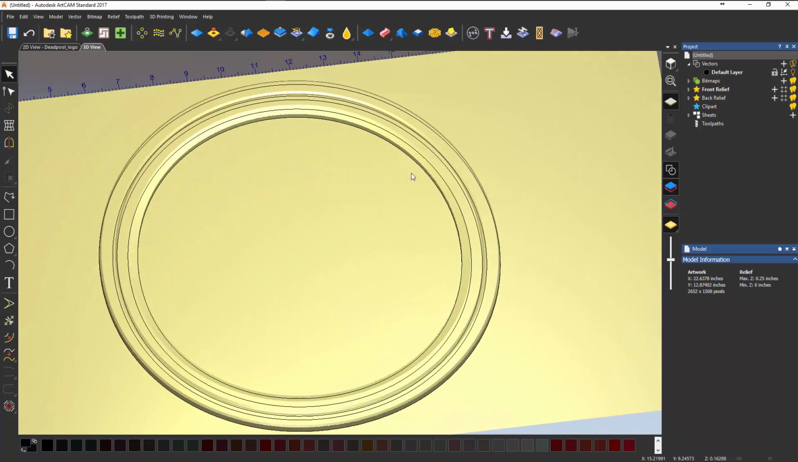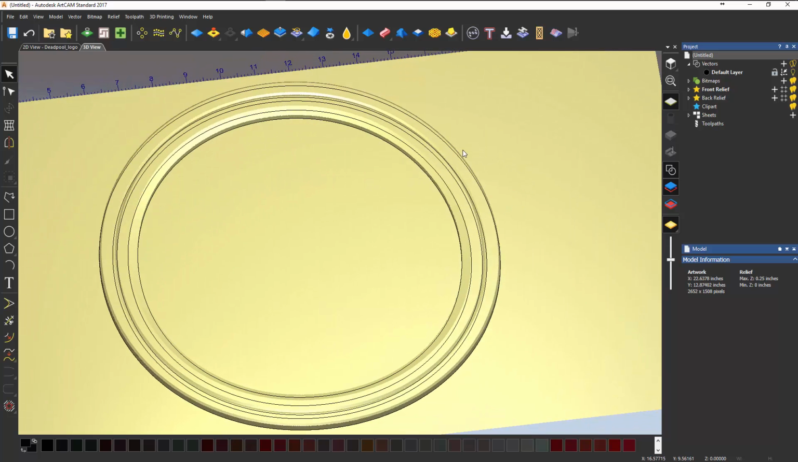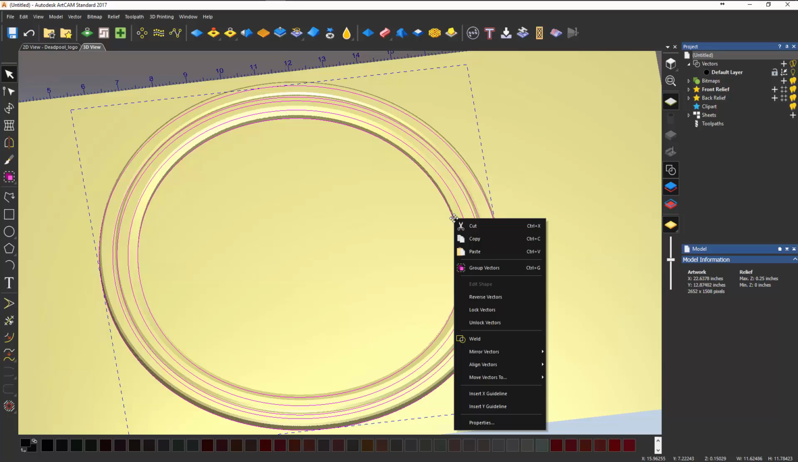Okay, so since I'm done creating this border, and I no longer need these vectors right now, I'm actually going to apply them to a new vector layer and turn them off. So I'll shift select or window select all of the vectors, hover over one of them and right click. And I can see an option down here, move vectors to. I'm going to select new layer.